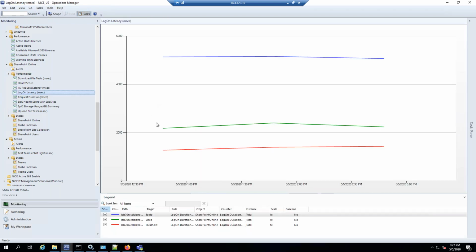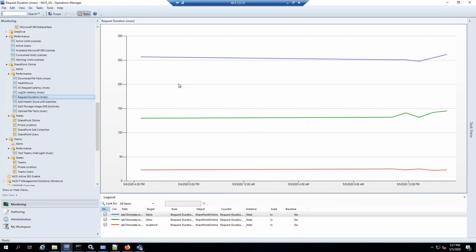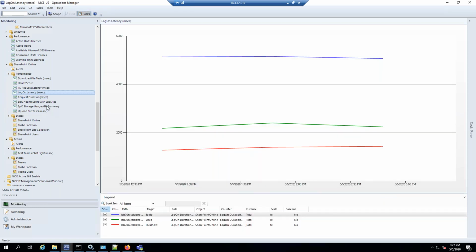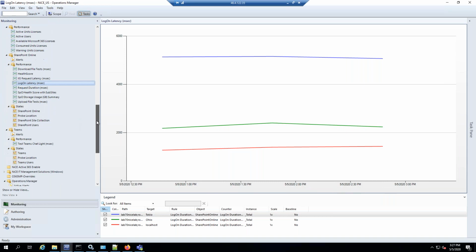But the logon latency for the SharePoints is okay, and we actually see through the different regions, like Tokyo again, it takes the longest time, because logging on from Tokyo to the data center in Iowa, in this case, takes longest. Next is Ohio, and the fastest is actually from the local data center there. So this gives a bit of background on how long it takes to log on to the different SharePoint sites.